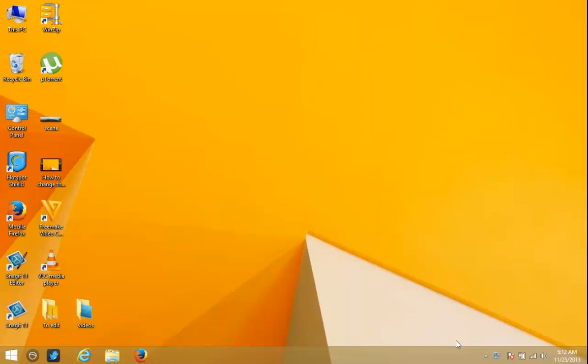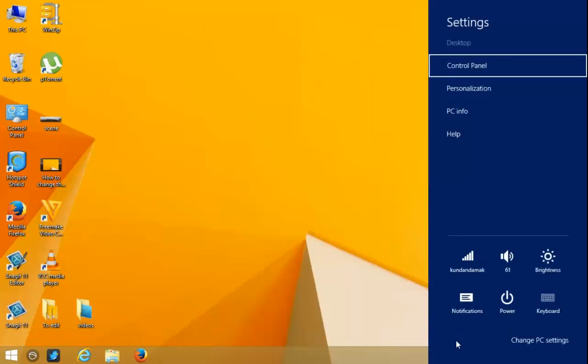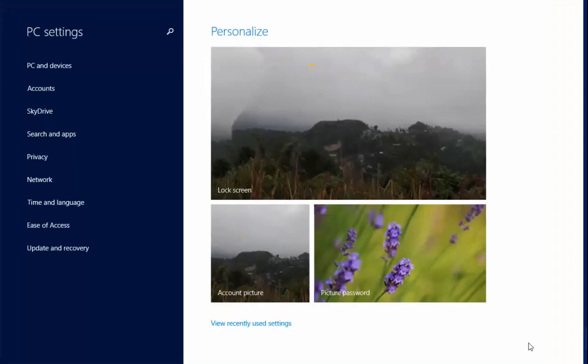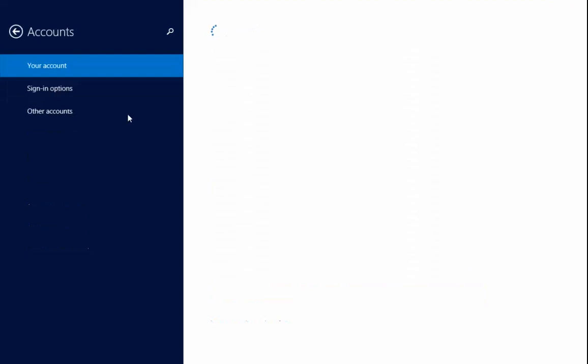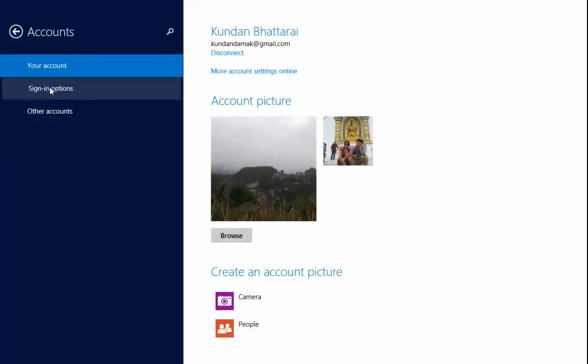For that, you need to pull out the charms bar. Just press the Windows and I buttons on the keyboard. You can see the charms bar on the right side of the screen. Click on Change PC Settings. Click on Accounts and then on Sign In Options.